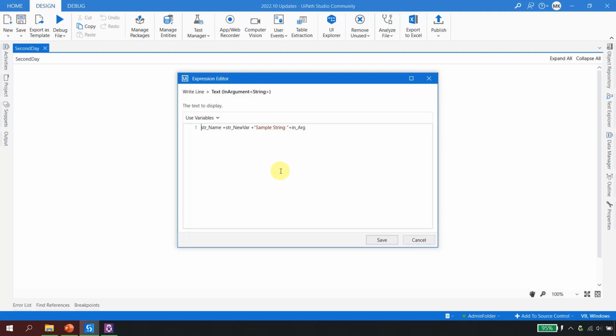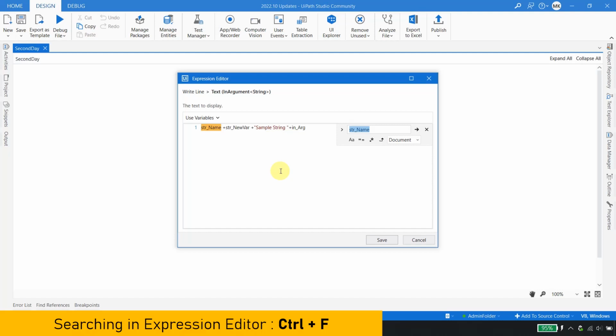One other option which UiPath has given us is Control plus F. This Control plus F is a pretty interesting thing. You can just think of it like this: I have a huge list of strings, okay? And now I want to find where exactly is str name, right? So this is absolutely simple. I can go here, type str name, hit next, and it is telling me that yes, this is your occurrence.